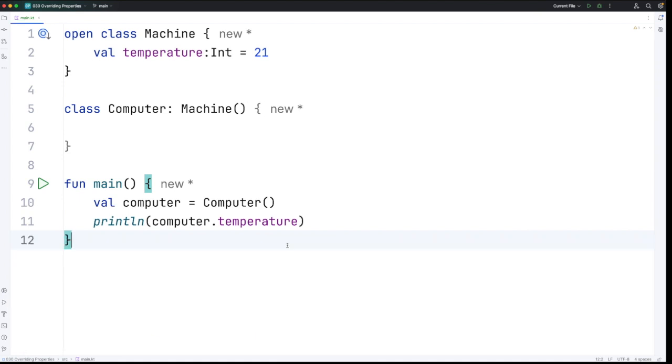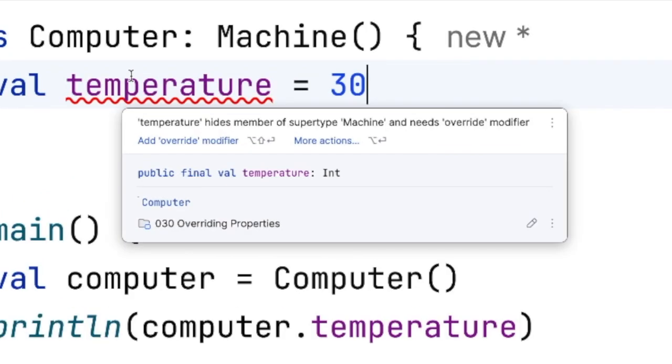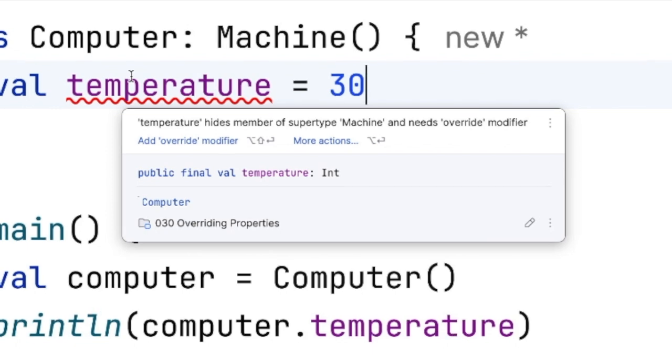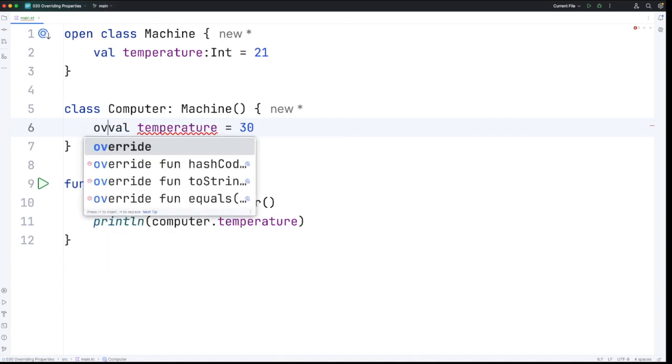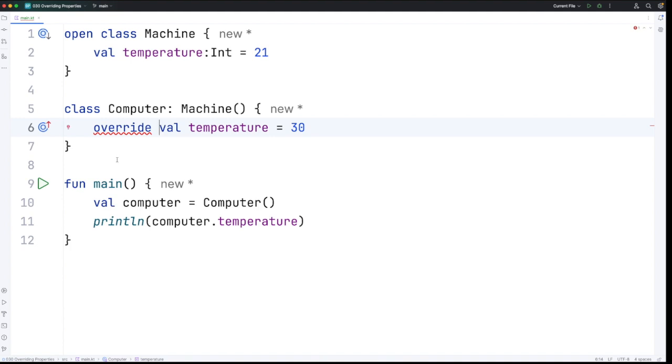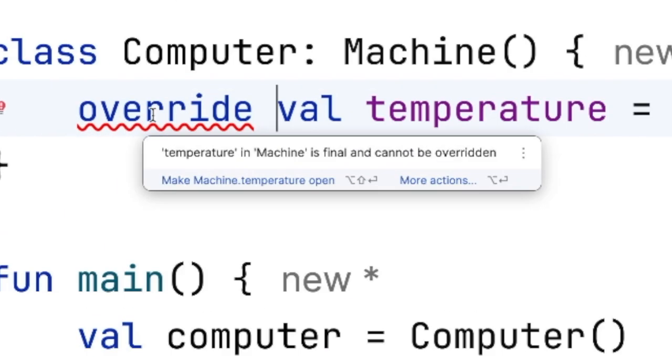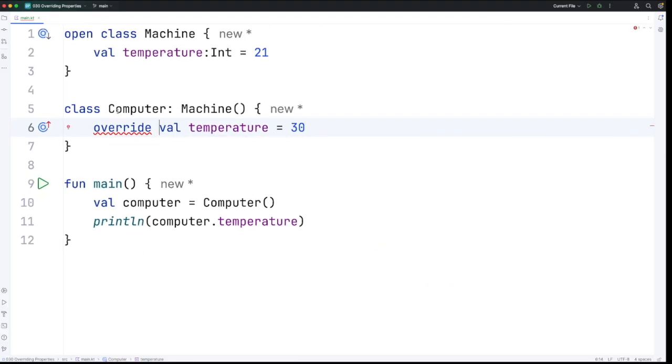Now I decide that I want my computer to have a higher default temperature because computers are always generating heat. So I redeclare temperature in computer with a different default. Let's say val temperature equals 30. And straight away I get an error telling me that this hides the corresponding value of temperature in machine. If I actually want to override it, I need to use the override keyword. However, when I add the override keyword, I get another error, telling me that temperature in machine is final and cannot be overridden.